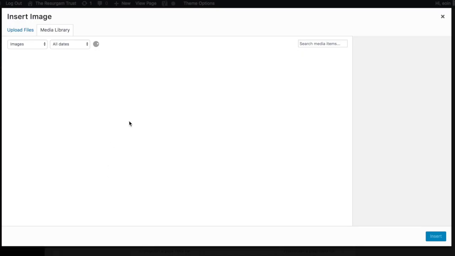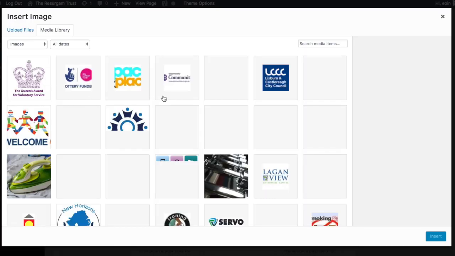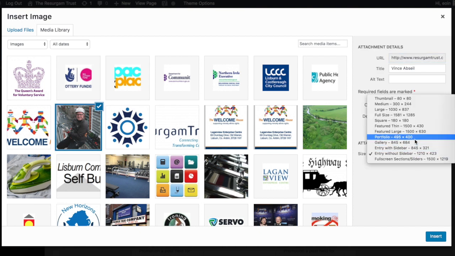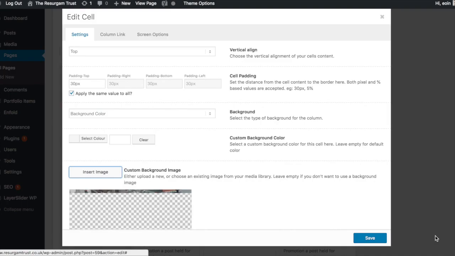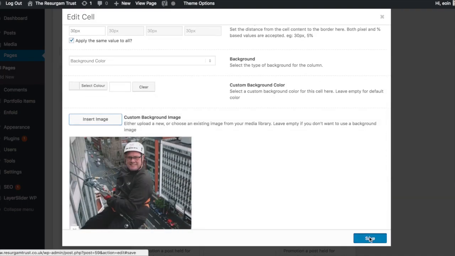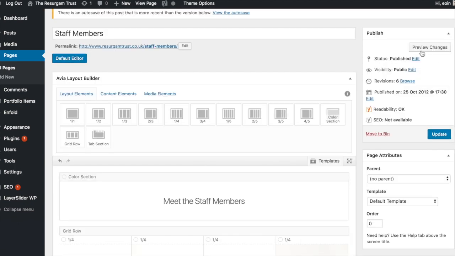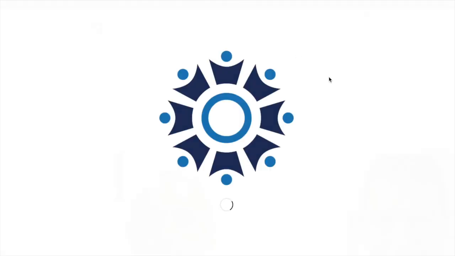Then in this cell, you need to just hit the edit cell option, and in the background, choose an image. So I'm going to choose an image here of, there's Vince again, we'll use him, and probably something square, about 500 pixels. I'm going to hit the preview changes just to see how that looks. But there you go, it takes under a minute to add in a new member of staff.